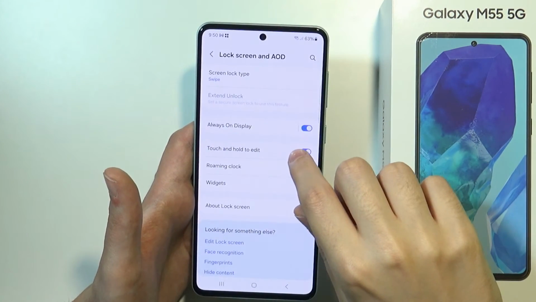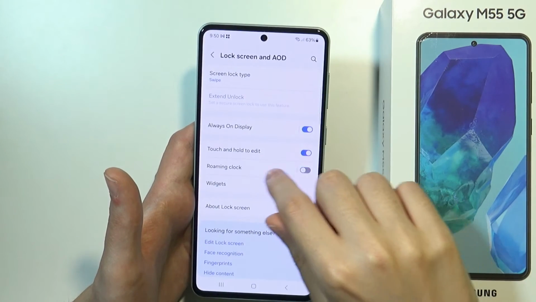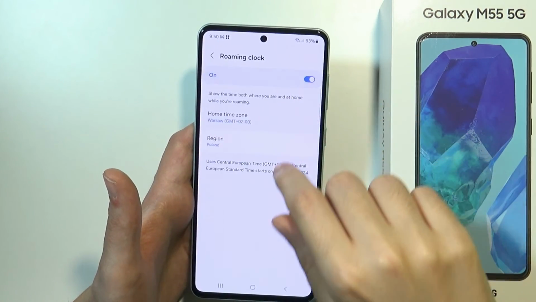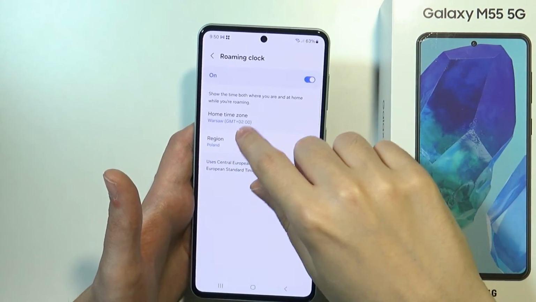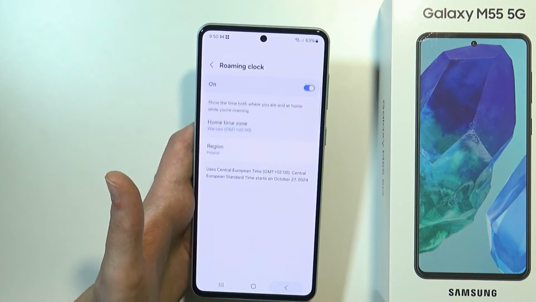And you can also choose the roaming clock. So if you tap over here, then you can enable or disable the roaming clock. You can set up the region and home time zone.